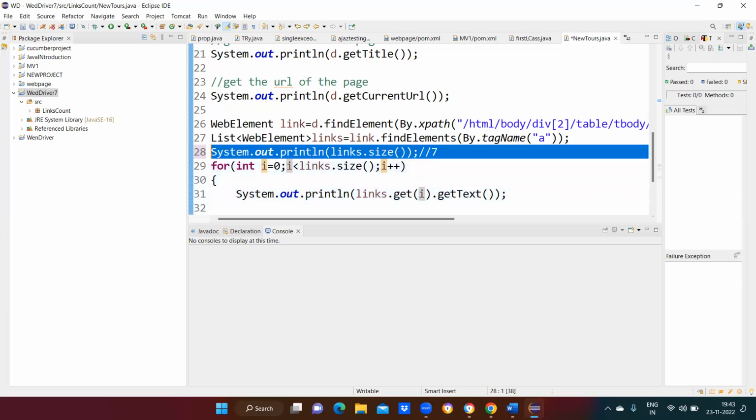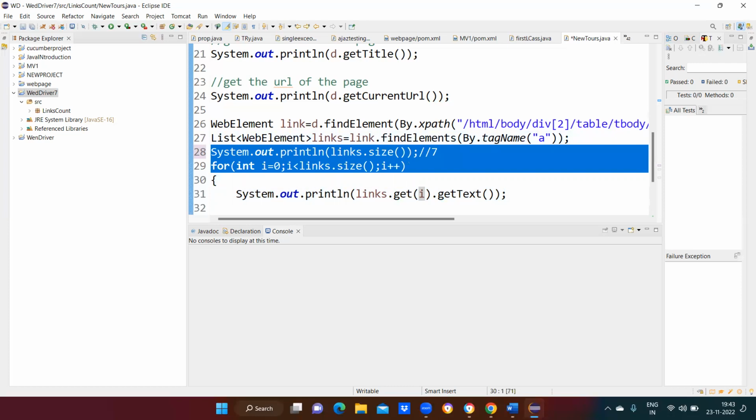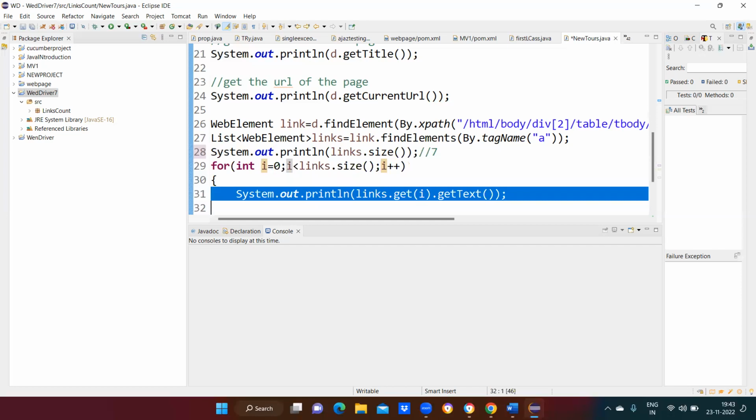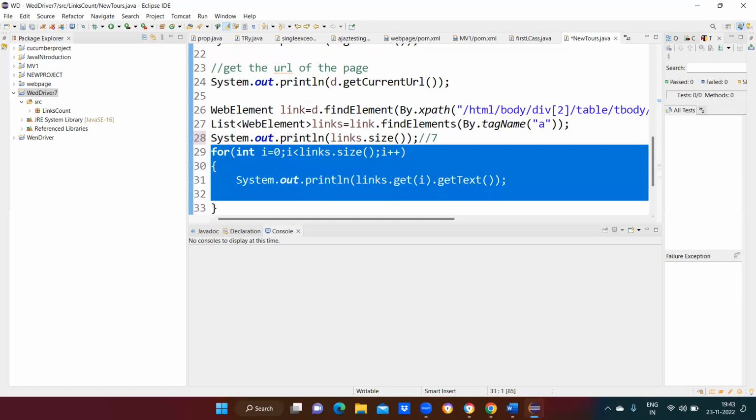Now i will be incremented to 2. 2 less than 7, get of 2 comes. 3 less than 7. Yes, third. Until it comes to the 6th value, the loop will be repeated and then it will be terminated.